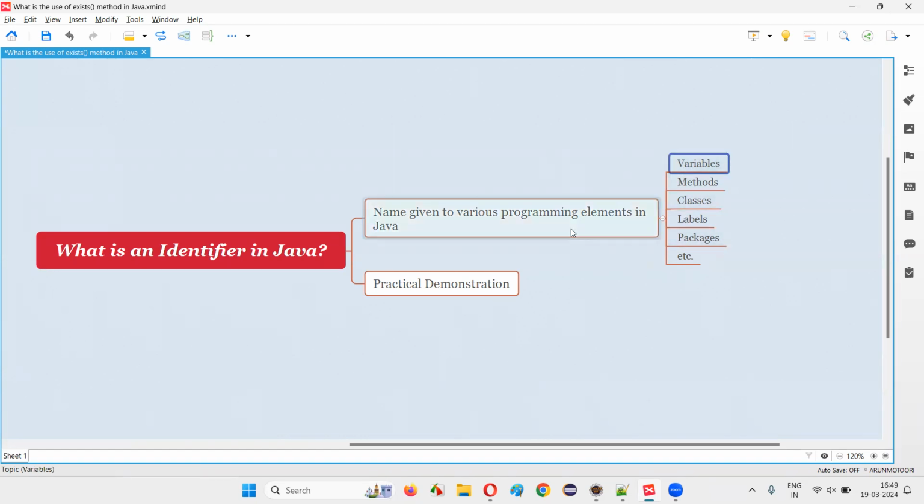Similarly, while you are writing Java programs, we use several programming elements like variables, methods, classes, labels, packages, etc. If you don't name them, you'll not be able to identify which method has what code, or which variable stores what data. If you want to identify the variable storing that particular data, or the method, classes, labels, packages, etc., we have to name them. Once you name them, we can call them identifiers, because identifiers are nothing but the names given to these programming elements in Java like variables, methods, classes, labels, and packages.